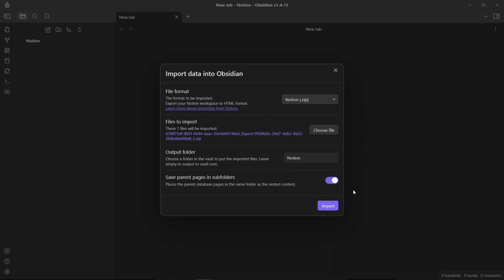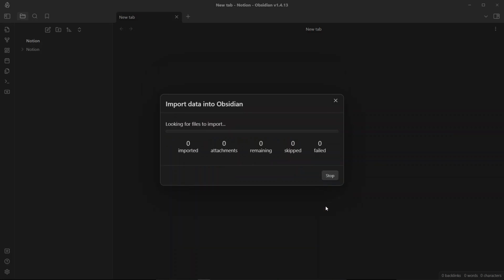Save parent pages in subfolders. You can enable or disable this option based on your preference. If you enable this option, the parent database page will be in the same folder as the nested content. So I'll just disable it and click on import. And this will start importing all of your Notion data into Obsidian.